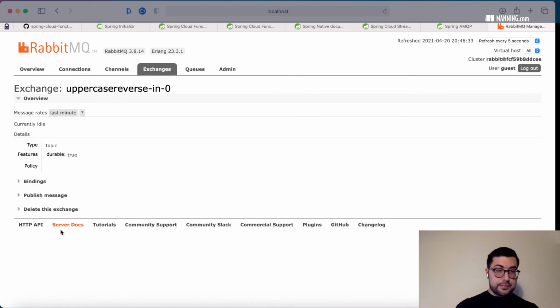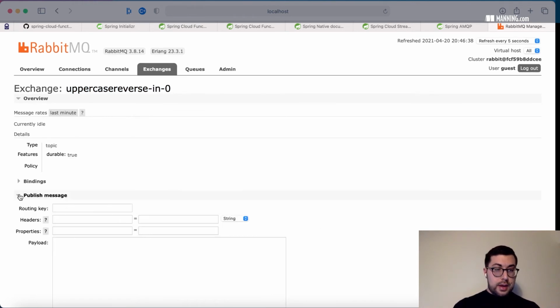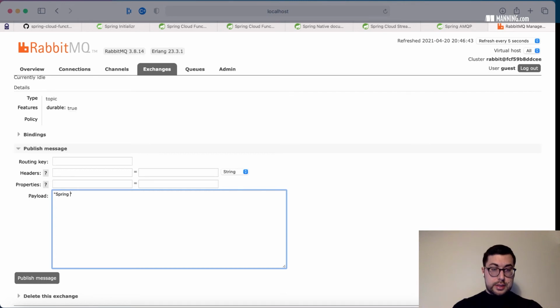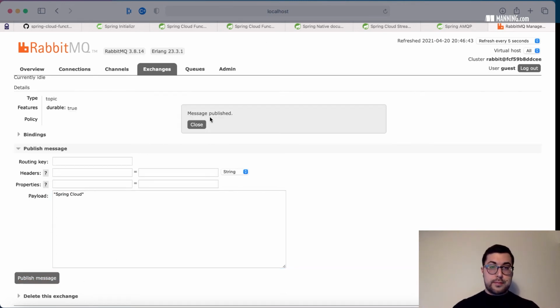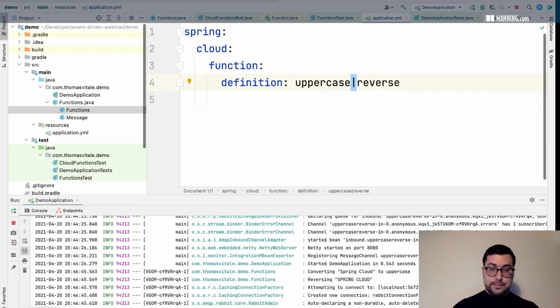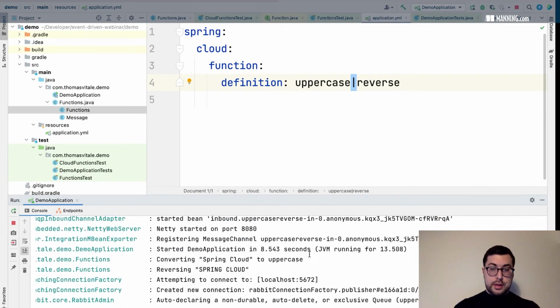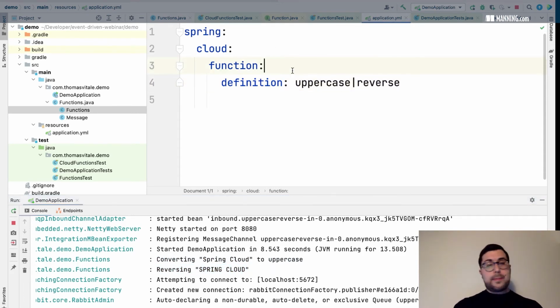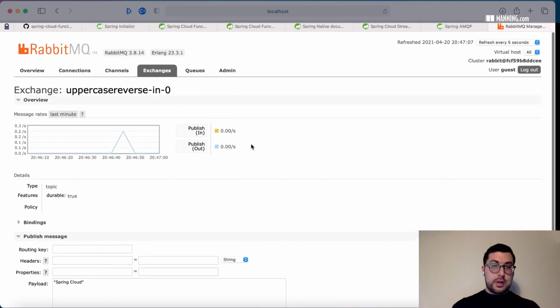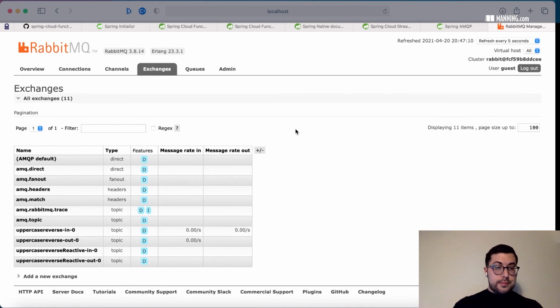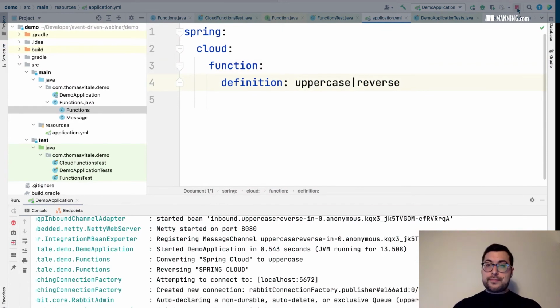But let's see if it works. So I'm accessing the exchange for the input channel. I can publish a message like Spring Cloud. Message published. Let's see if it worked. And here it is. Let me zoom in. Converting Spring Cloud to uppercase and then reversing Spring Cloud. It worked. But again, that naming is not really nice for a production scenario. We need something else. So I'll stop the application and we'll see how to address that aspect.